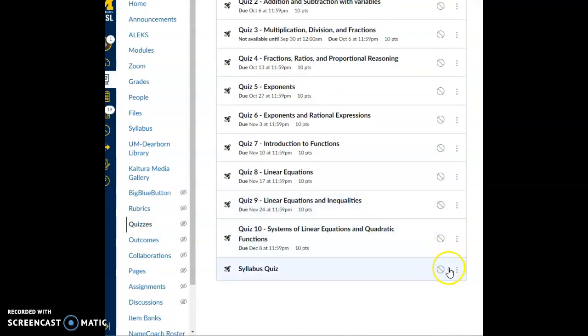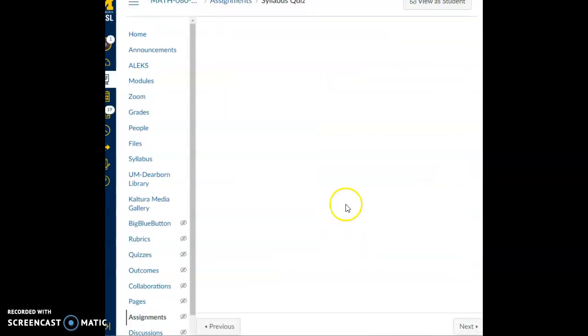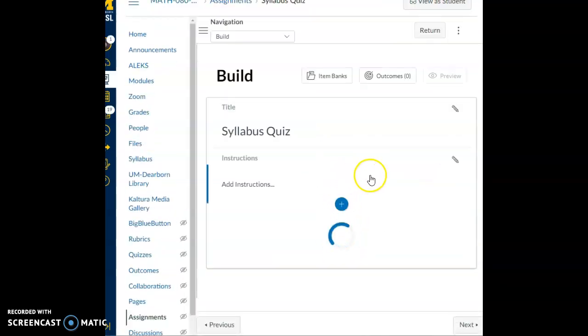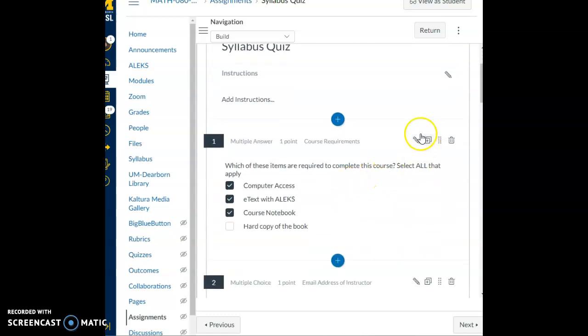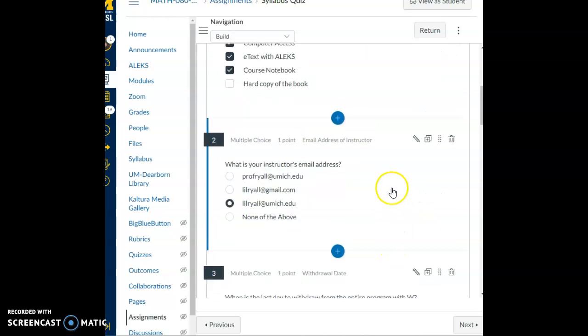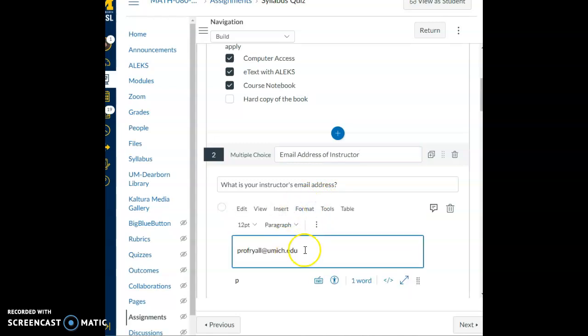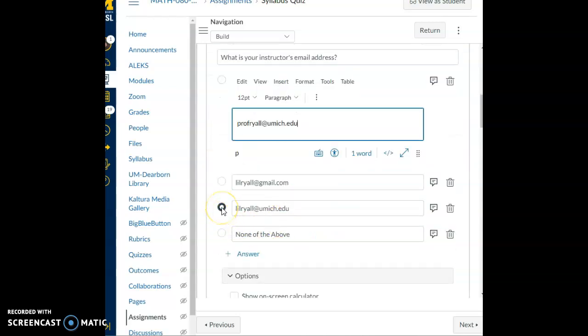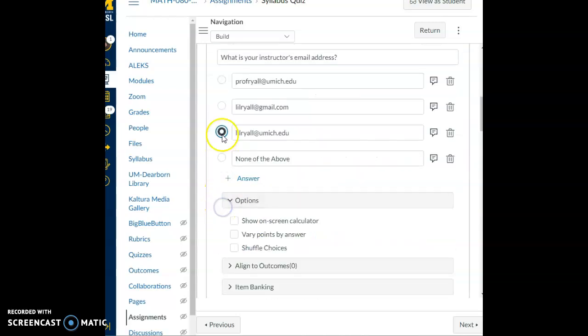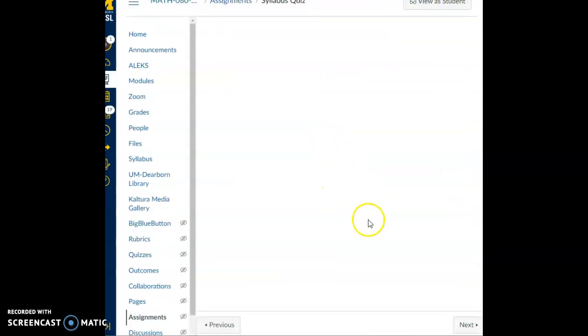To edit the questions, I'm going to hit the build button. And then in the build button, each of these has a pencil here. And so, like for this question, you'll need to hit the pencil, and then you'll need to change to your proper email address, and then select whichever one you highlight and shows the correct answer. And then you want to hit done to save that.